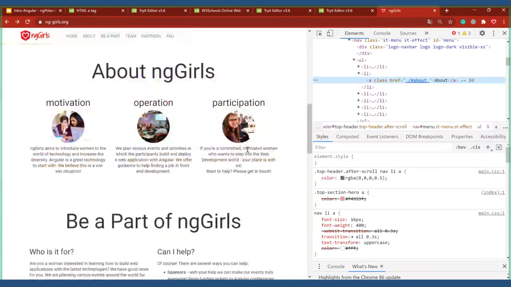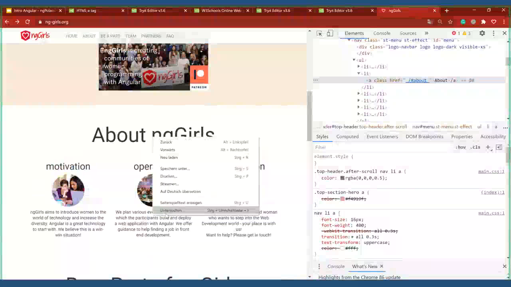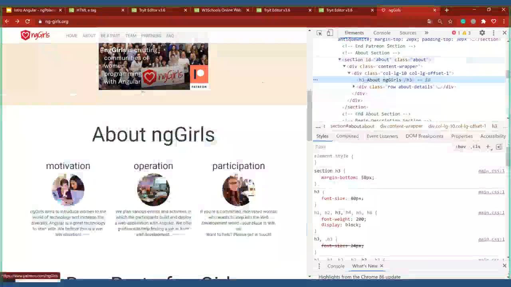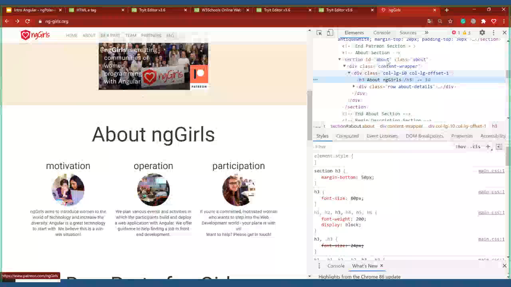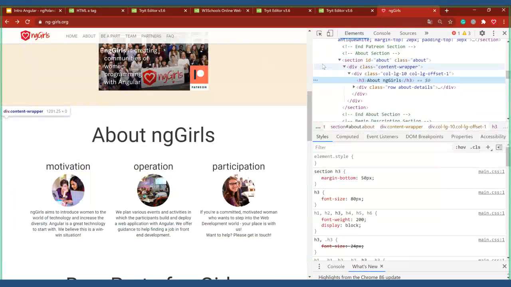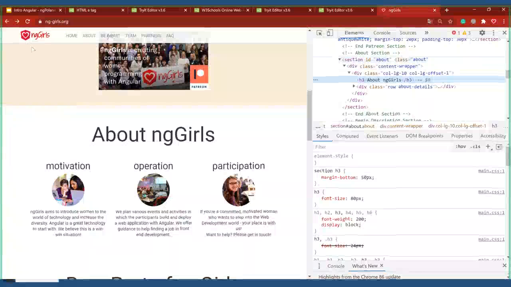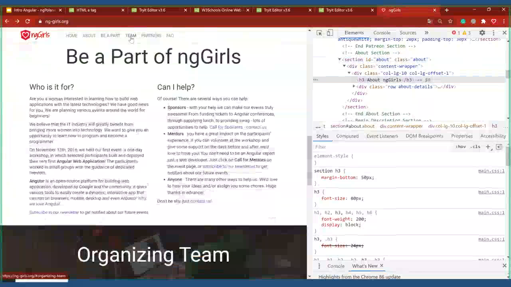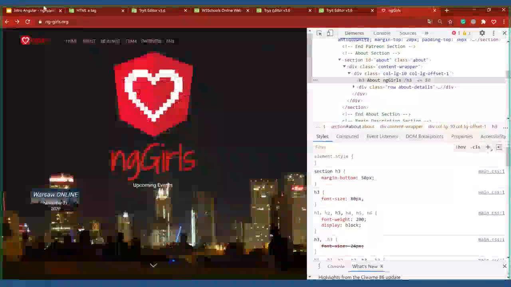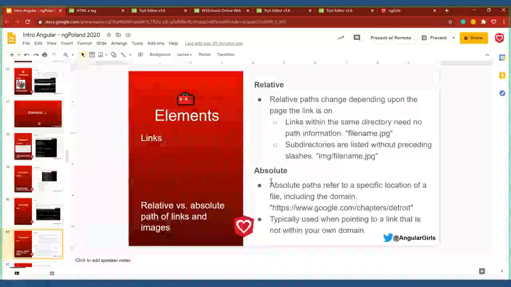And at the bottom, where this anchor is jumping to, we have the ID about, and the hashtag about and this ID about correspond to each other. And so the browser knows where to jump. With this easy way, you can jump from one part of the website to another part of the website, like you see here when I'm just clicking.